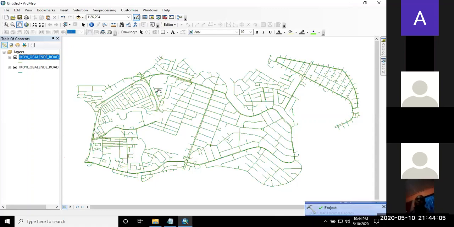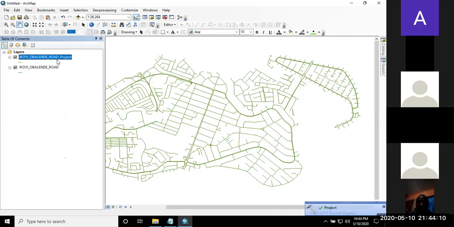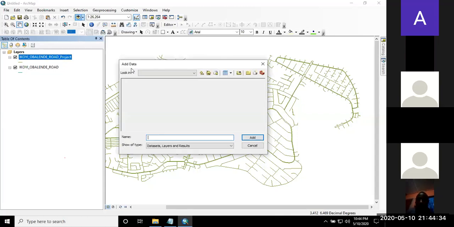So the file is ready already. It's already projected. You will see it in your table of contents, and it will append projected. So you have a projected file now. You have successfully projected your vector data set into WGS 1984 UTM 31. So now we can do the same process for raster data. Let me bring in a raster data.